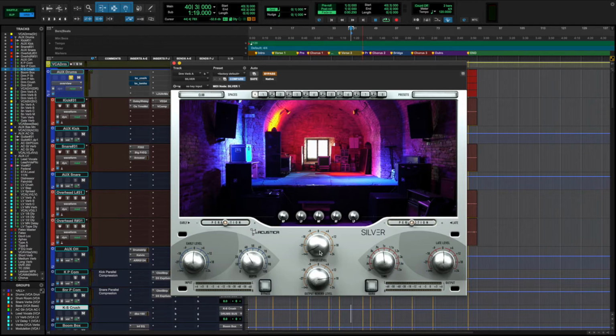In the middle, we have direct level and output level. It depends if we use the plugin as an insert, so we need to use the direct level as well, or if you use it as a send, usually we remove the direct level. And on the right, we have the control over the late reflections. With the late level, we control the gain of the late reflection. With the time control, we control the timing of the late reflection. And these are all the controls that we have in the simpler interface of Silver.